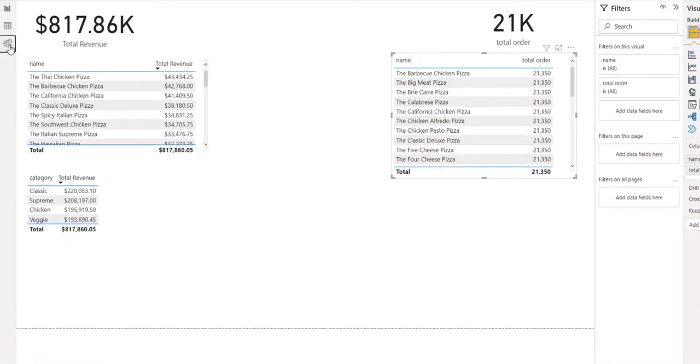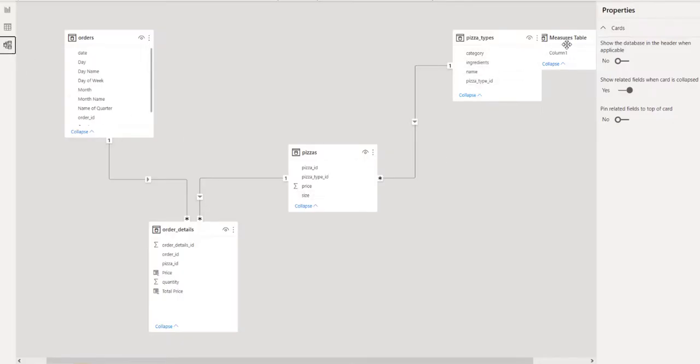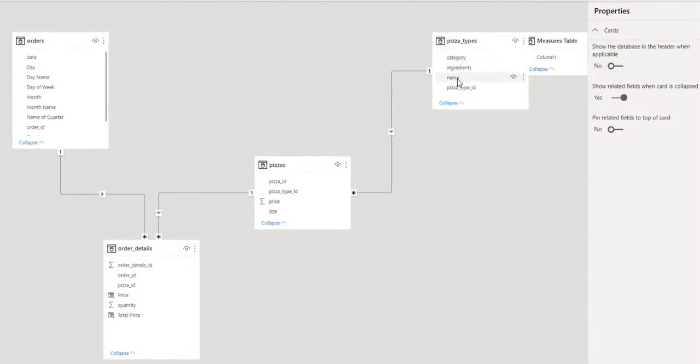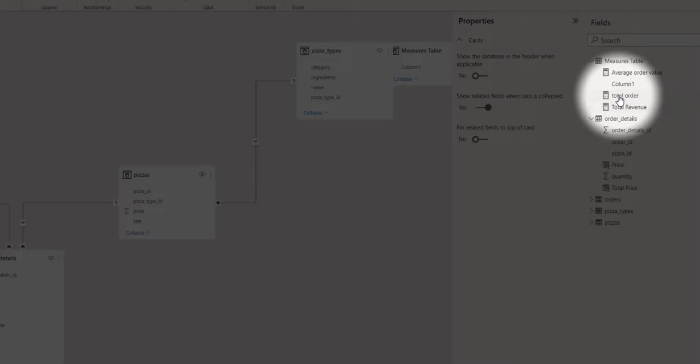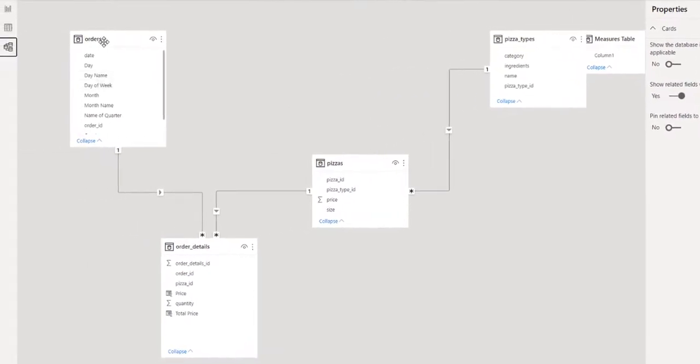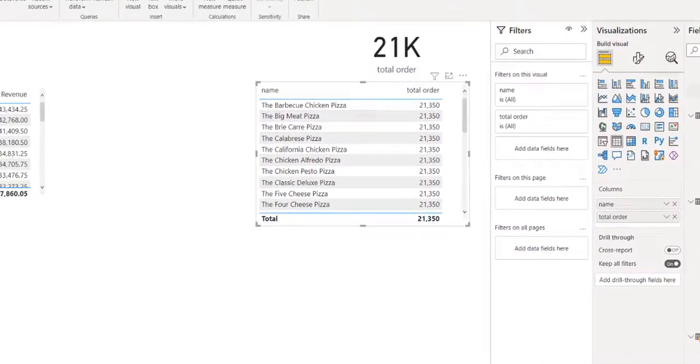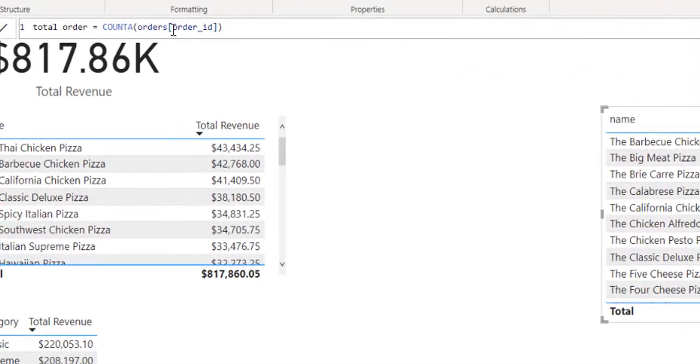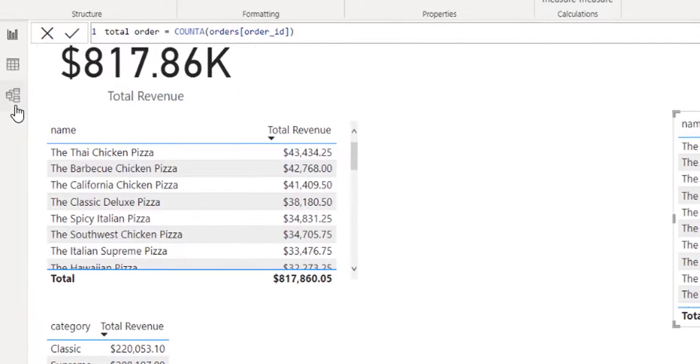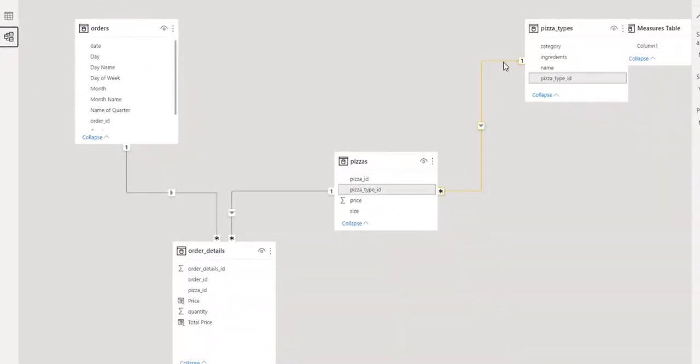If I go back to my model view, I can see that I'm trying to bring in my name, and I'm trying to get the total order, which is actually in my orders table. Don't forget, when we were calculating total order, we used this formula: count of order ID in the orders table. Now if you check the flow, I told you when we were doing the modeling that the data filter context flows from the dimensions into the fact table.